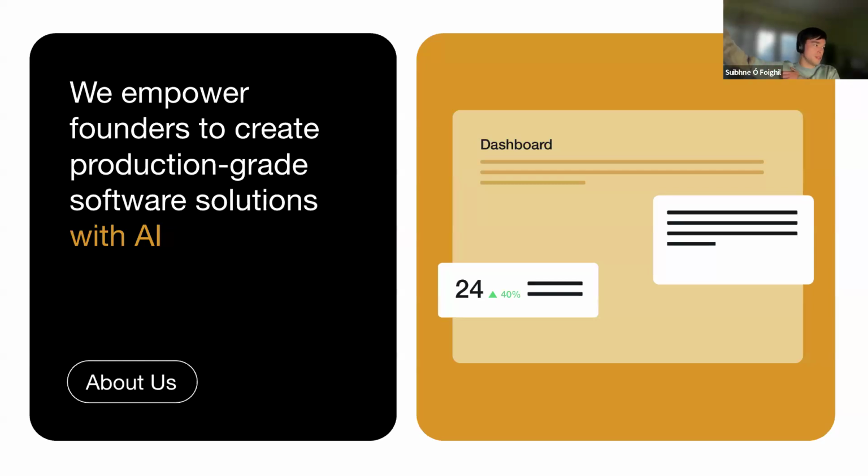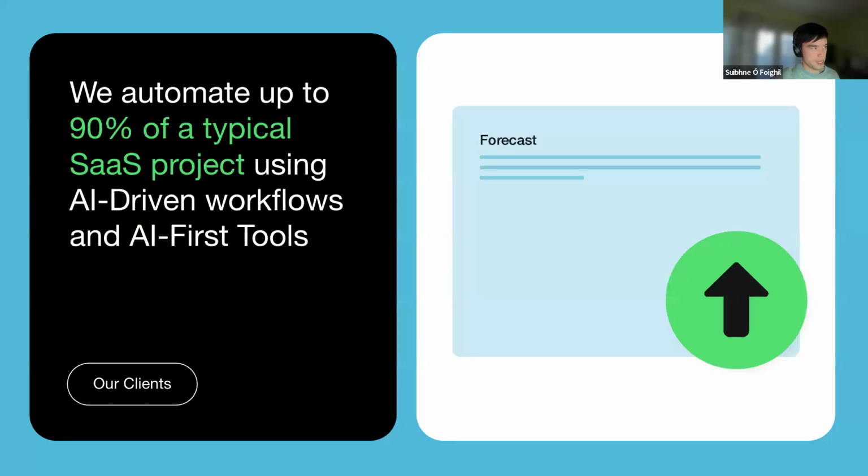So what do we do? At Molus, we build production grade software with AI. And basically what this means is like 90% we do stuff way faster because most of the code is generated by AI now, if you embrace it.